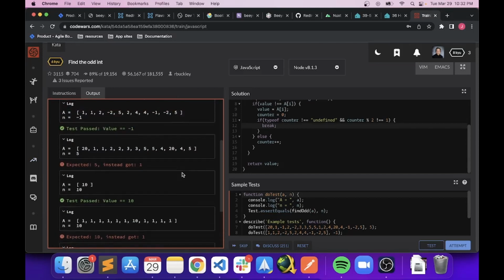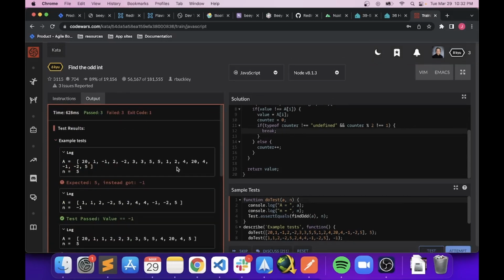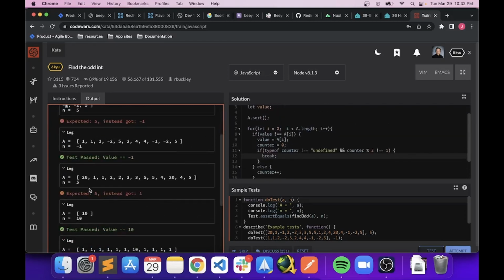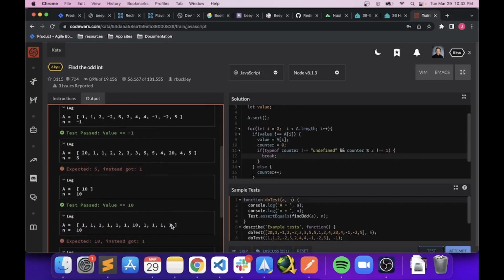Let's see if we can discern anything just from looking at our results here. Expected 5, got -1. Alright, and that's because... -1, then the 10. Okay.